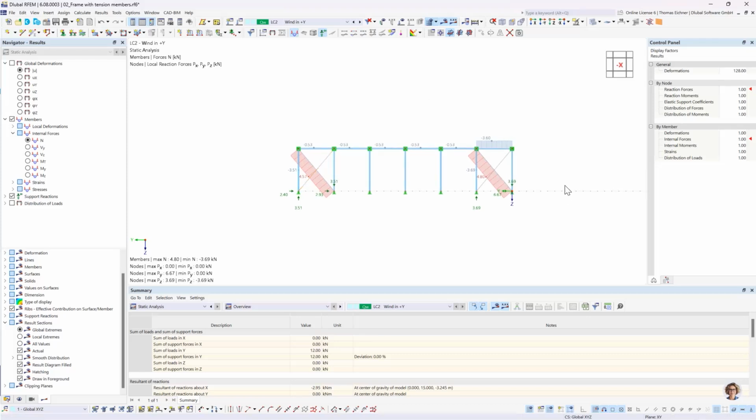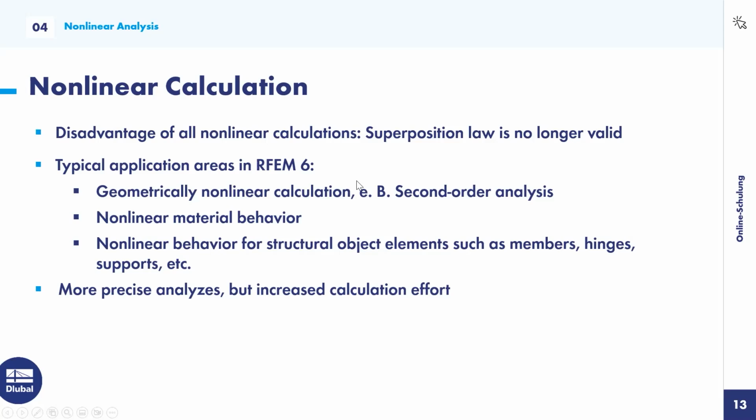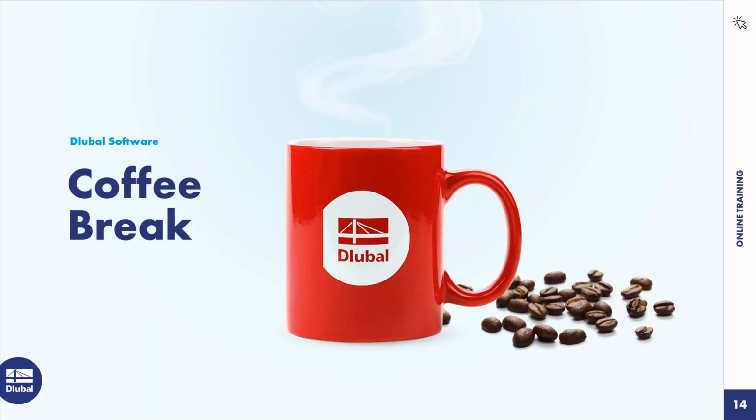Okay, and that's it for this model. So I would say we could use a coffee break right now. Let's do 10 minutes and meet again in 10 minutes. So, see you soon.